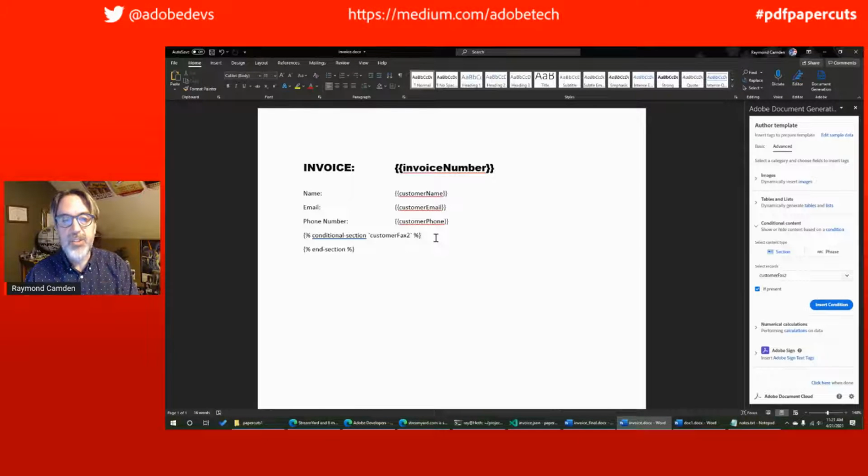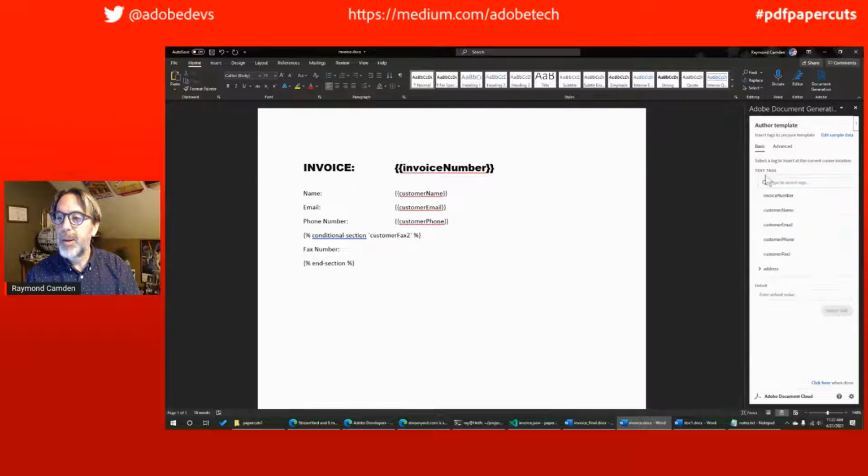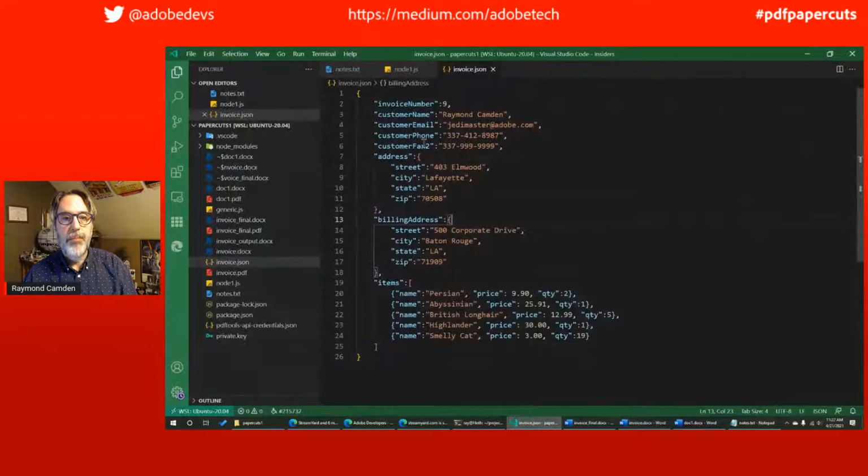In this case, it's a conditional section tag, and I'll go in here and just type in like so. And I could type in that tag, but I'm lazy. So I'll just do that and save it. All right, so now if I load, now I look at my JSON data, I do have a customer fax 2. I should see this in my output.